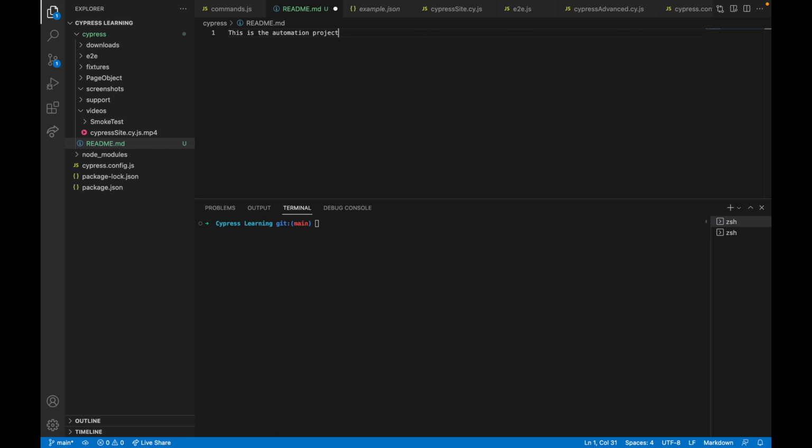And here you can mention, I think there is some specific command, like this is the automation project. The command will be star maybe, I just forgot. One minute, let me check. This is the automation project, and this is the description to set up and execute the project. This is just an instruction for everyone who is new.